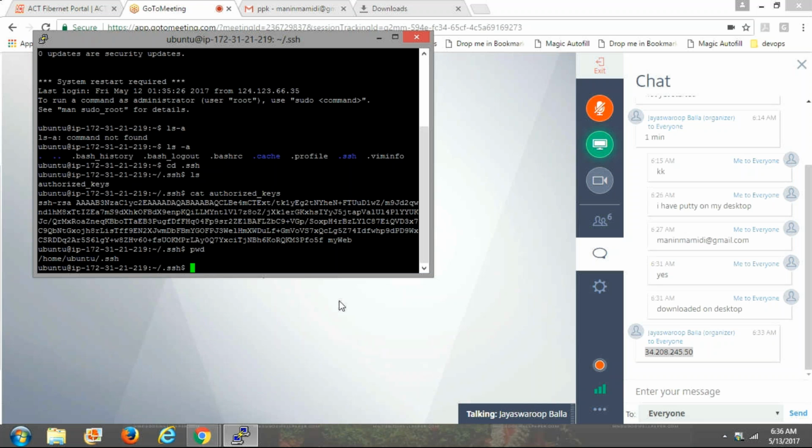From PuTTYgen, whatever public key you download, you have to place the public key inside this location, and you have to use the private key, which is the PPK file, from PuTTY, so that this is a key pair. Your PPK will check if the same key pair is inside the .ssh folder, I mean the authorized keys file, and if this key matches, it will connect, otherwise it will not.